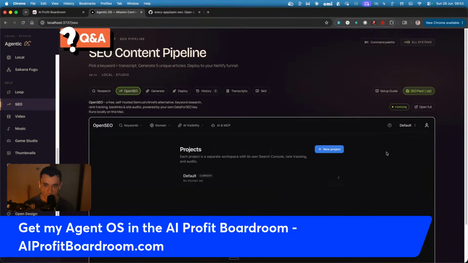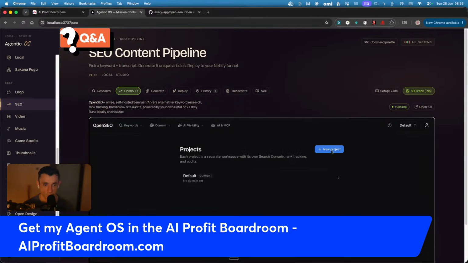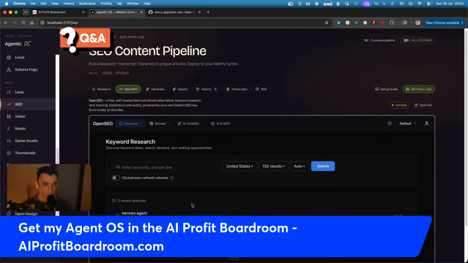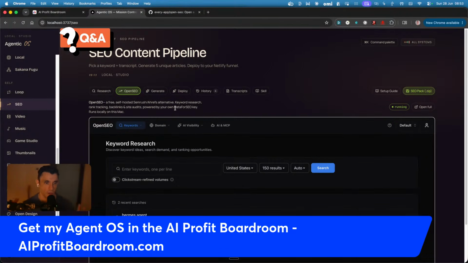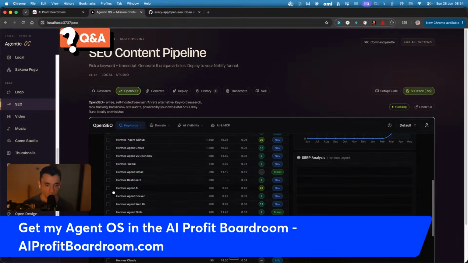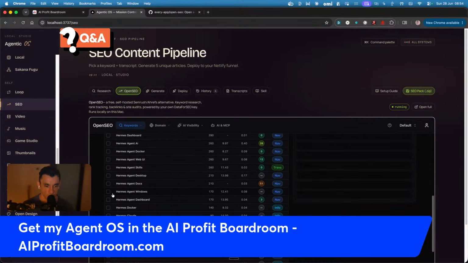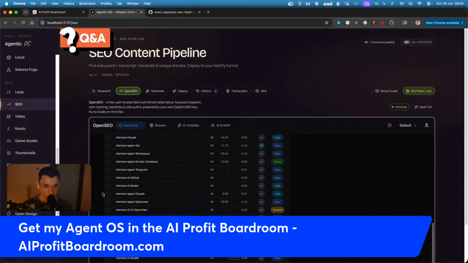You can also add and manage projects. So you can have multiple different projects for different websites or clients you're working with. And the cool thing about this as well is it can link straight to our SEO workflows that I've already plugged into the agent operating system. So for example, we have a look at Hermes agent and we see, okay, what are people ranking for in that particular niche and what sort of keywords could we go for? So if we scroll down here, let's see what we got.